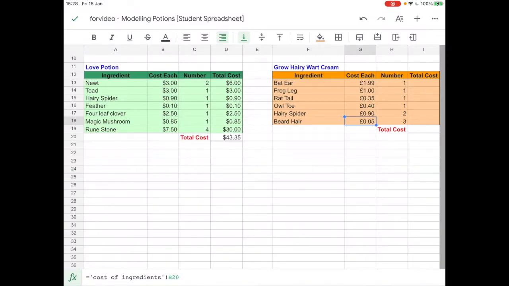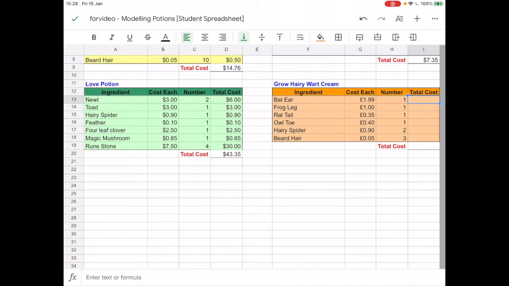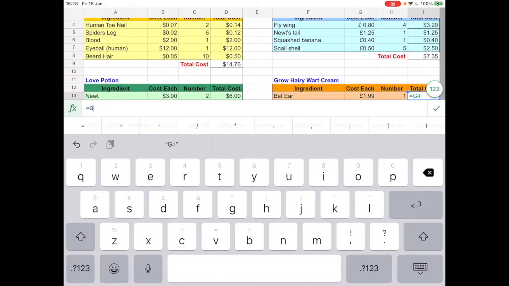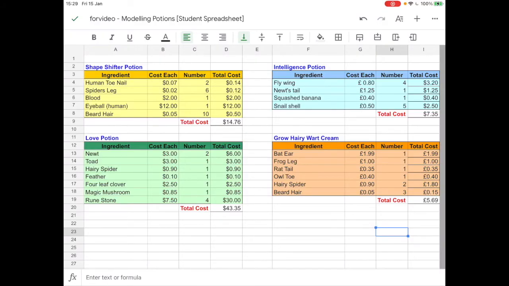Super. Now don't forget to do the total cost. Don't forget to format as currency, multiplication, and then do a sum total at the bottom so that you're completing your Grow Hairy Wart Cream in exactly the same way that you have finished off the other 3 potions. It's just practice. And there you have the end of the main classwork part, and we can move on to what is now the extension.